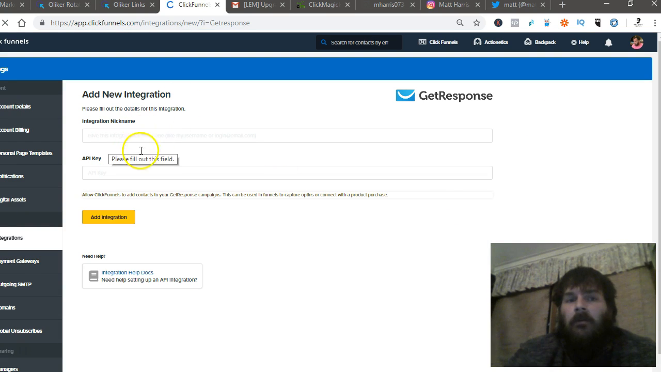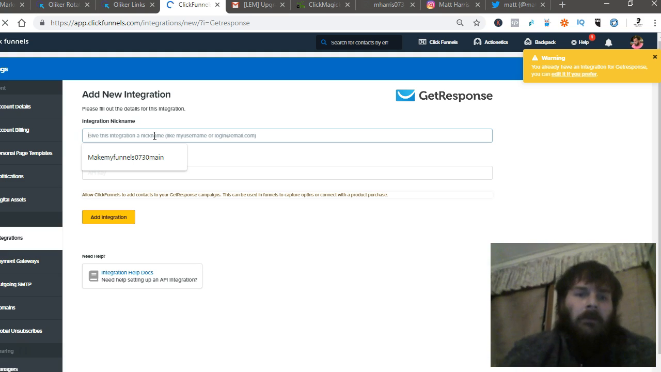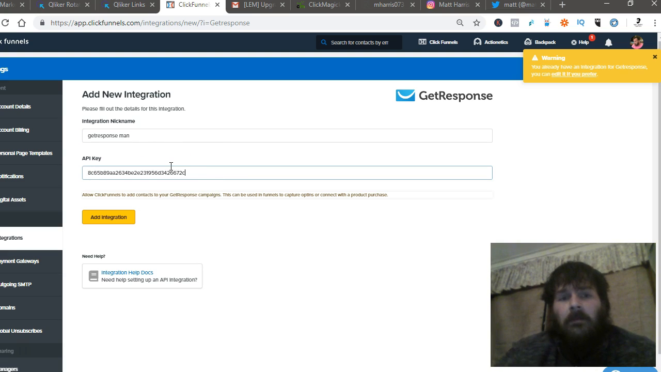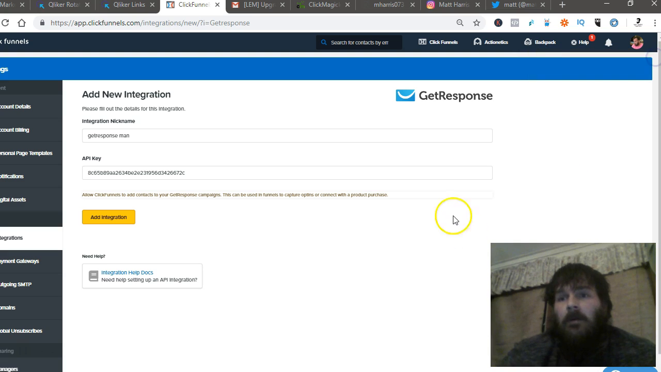Then the integration nickname you're going to give. Yeah, I already have a Getresponse, I know. So we can name it Getresponse main or something like that. It doesn't matter. You're going to paste in the API key right here, okay? And then you're going to click add integration. Okay, and that is going to integrate Getresponse into your Clickfunnels account.